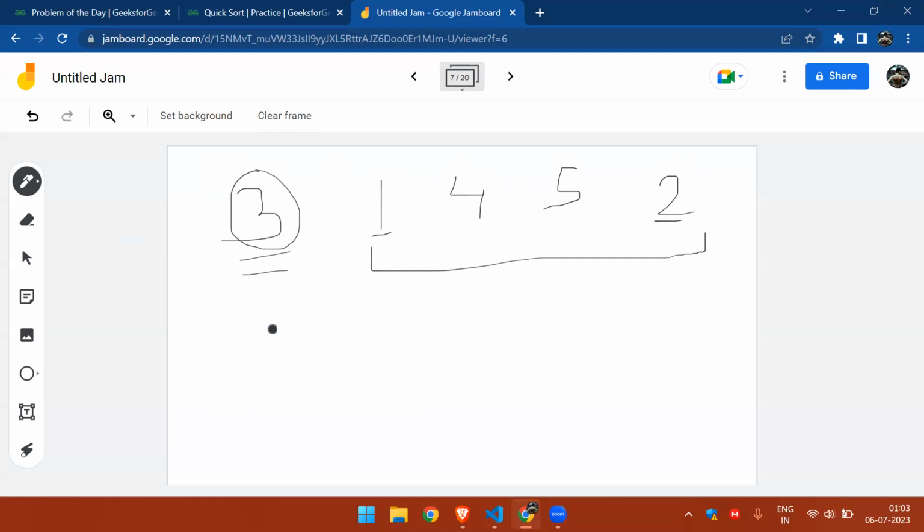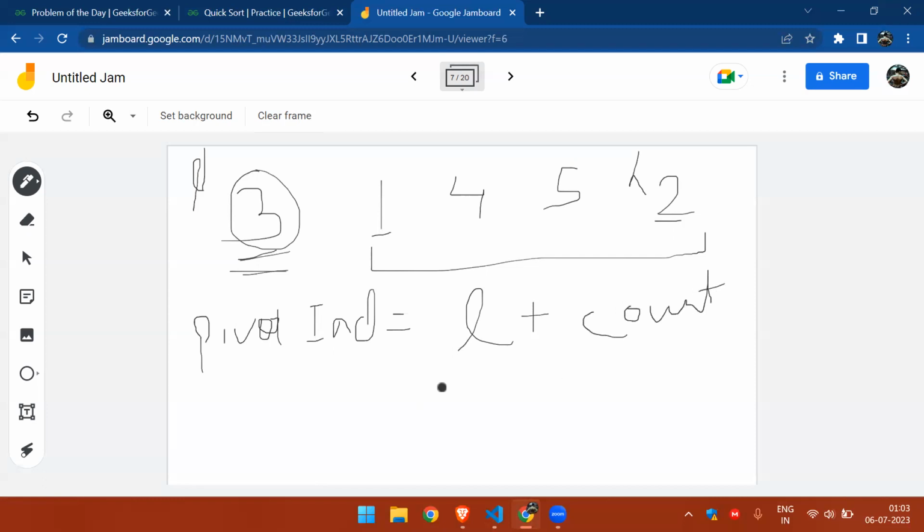All right. So we'll first be calculating the pivot index. How can we get the pivot index? Suppose this is L, right? And this is H. We can get the pivot index as L plus the number of elements which are less than 3. So L plus the count will give us the pivot index, and we will then swap it with whatever element is placed there. The number of elements which are less than 3 is 2.